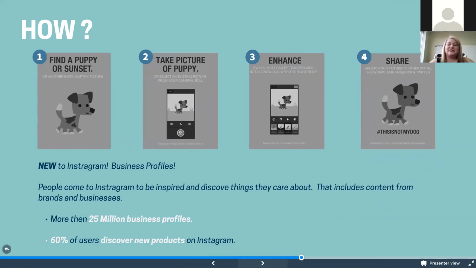This is just a little funny thing on how to post on Instagram. It is as simple as taking a picture, changing the colors on your picture, and posting it. It's as simple as that. It takes no time. The time that you spend on Instagram is probably coming up with hashtags or what you're going to say.